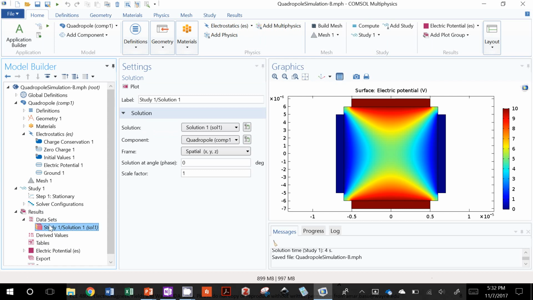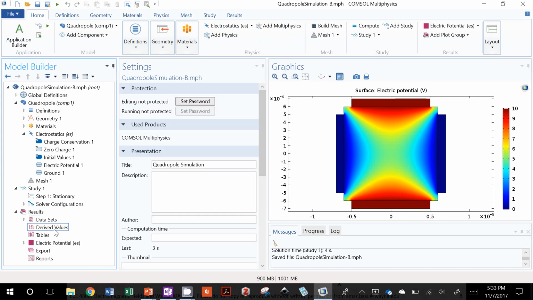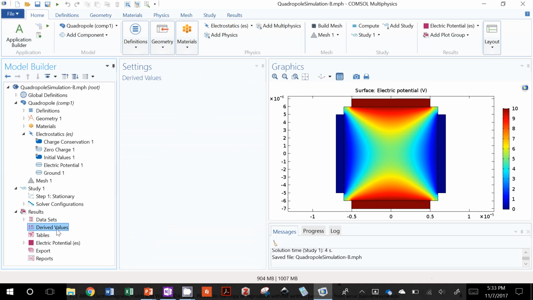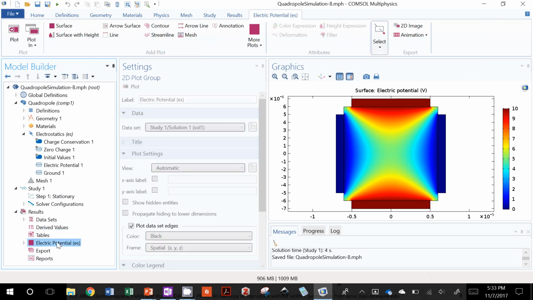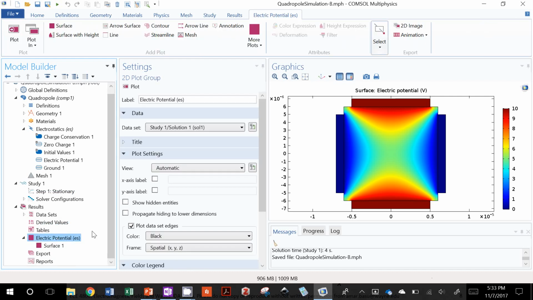All right, this just tells you that the data is in here. The derived values and tables we're not going to be dealing with too much here. I might show you that in some future simulations. Right now, I just want to show you some of the plots that you can generate. All right, so let's click here. And this is one of the plot groups that was made.